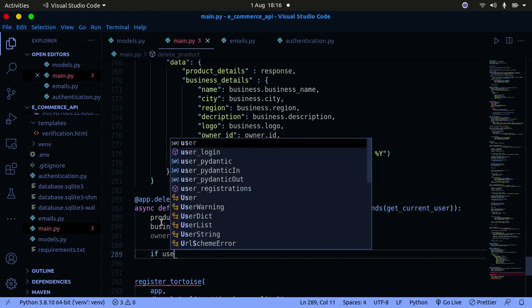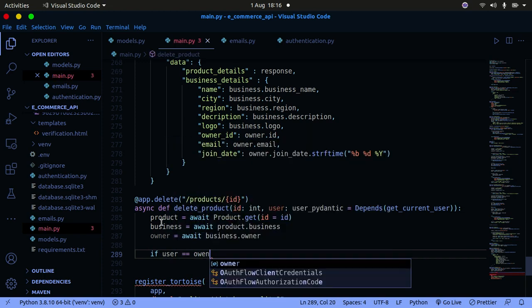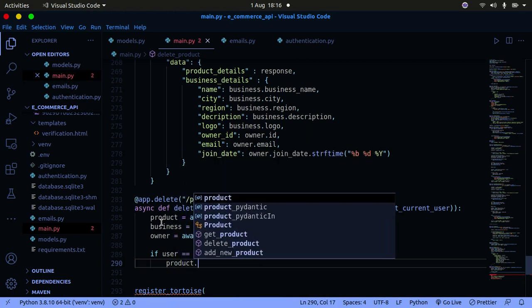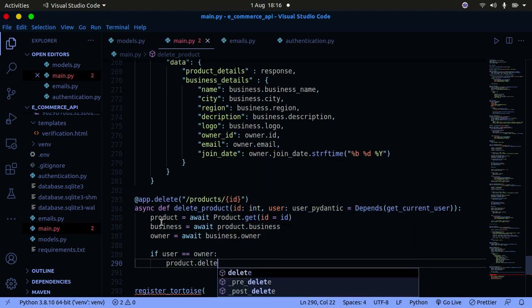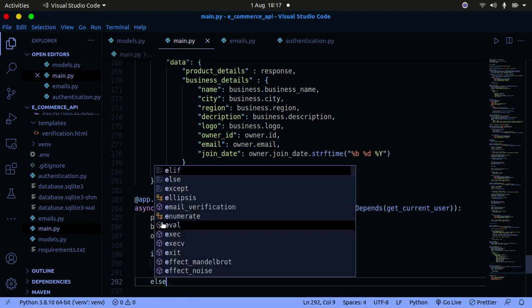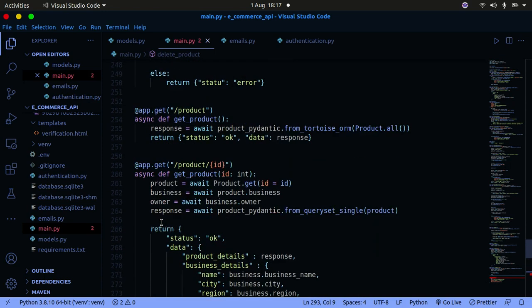So if the user equals the owner, it means they are authenticated to delete this product, since they're the ones who created it, or this product belongs to them. So we're going to simply delete that, and that's that. Otherwise, we're going to return to them an HTTP error.